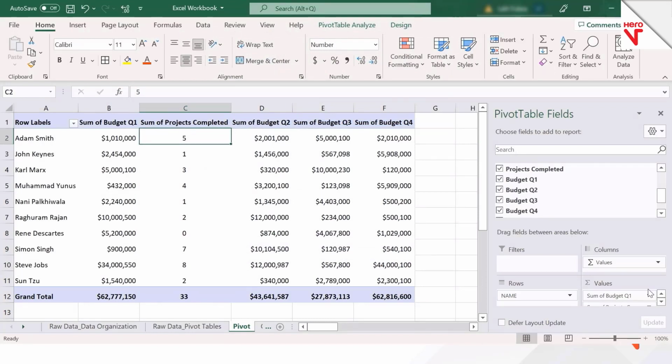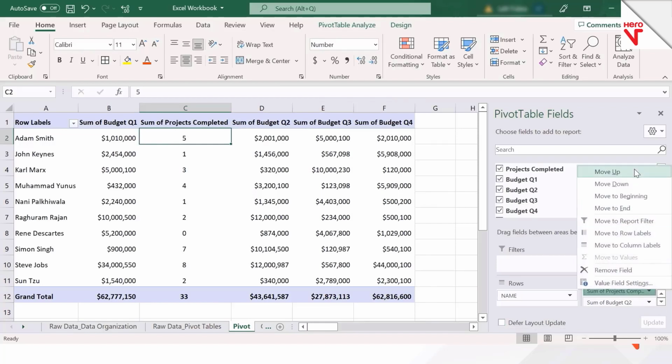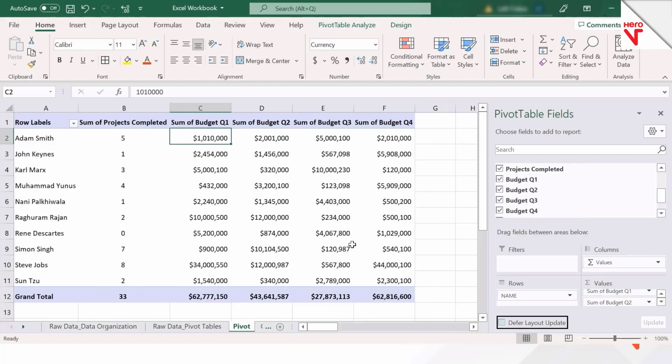And I also want the sum of projects completed in the beginning. I'll simply click here and move it to the beginning. Now I can readily see the number of projects completed and the budget consumed.